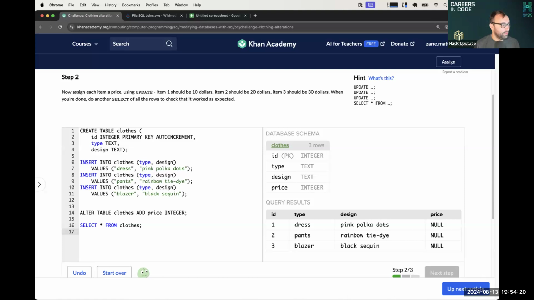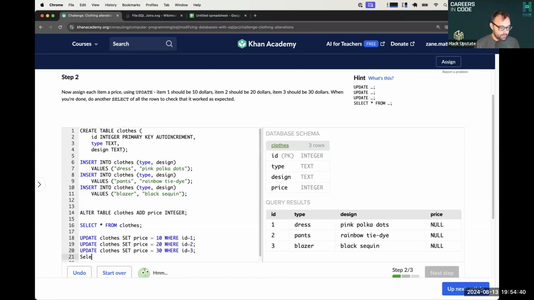So we are going to then update the information. So update clothes, set price equal to 10, where the ID equals 1. And then we got to rinse and repeat. 2, 3, 20, 30, select star from clothes.